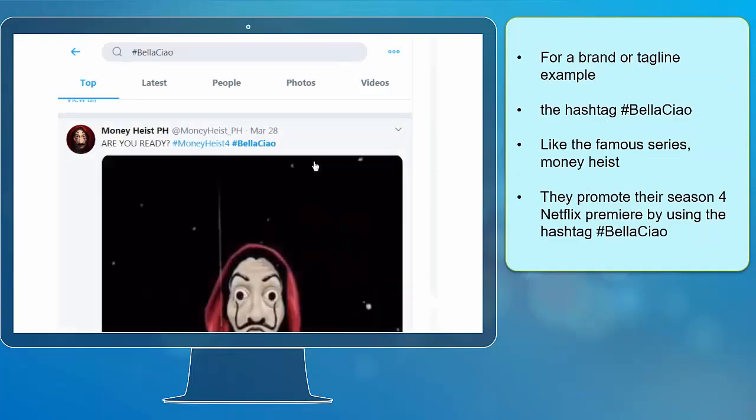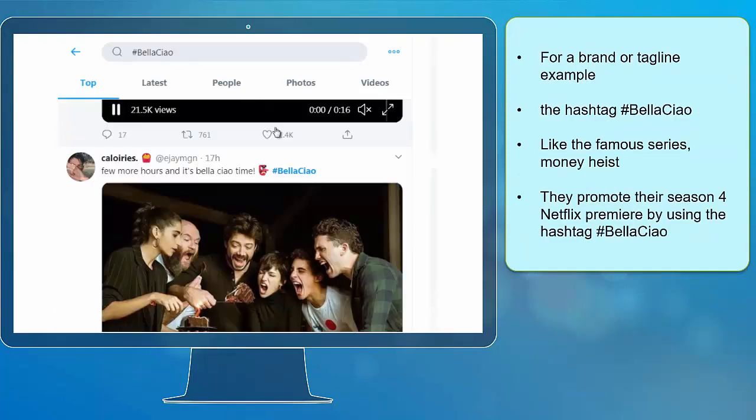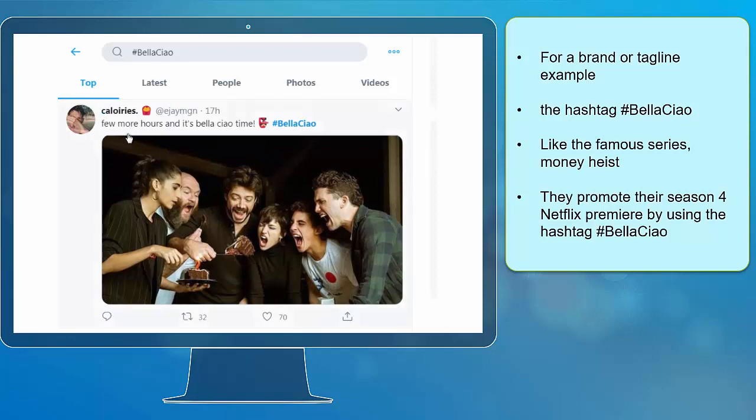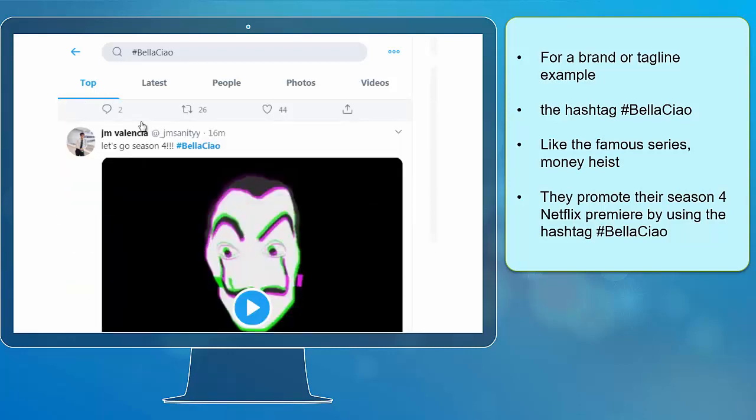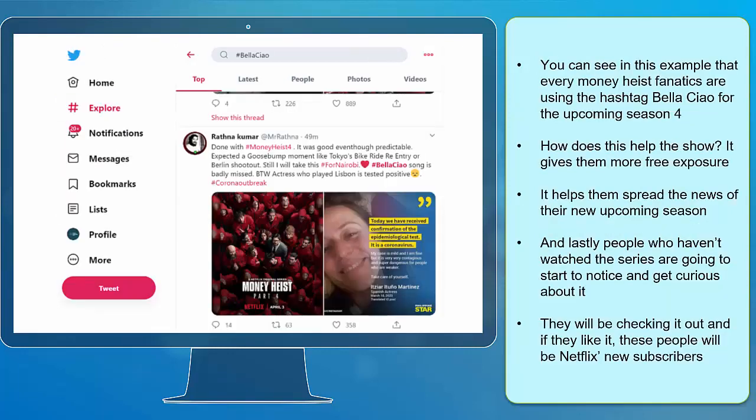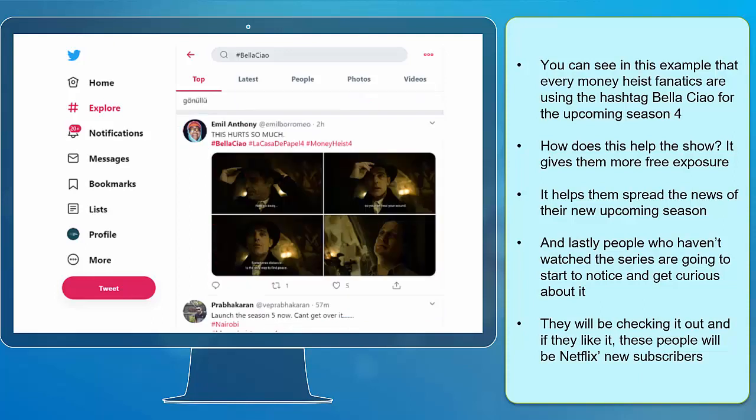For a brand or tagline example, the hashtag #BellaCiao, like the famous series Money Heist, they promote their season 4 Netflix premiere by using the hashtag #BellaCiao. You can see in this example that every Money Heist fanatic is using the hashtag #BellaCiao for the upcoming season 4. So how does this help the show?